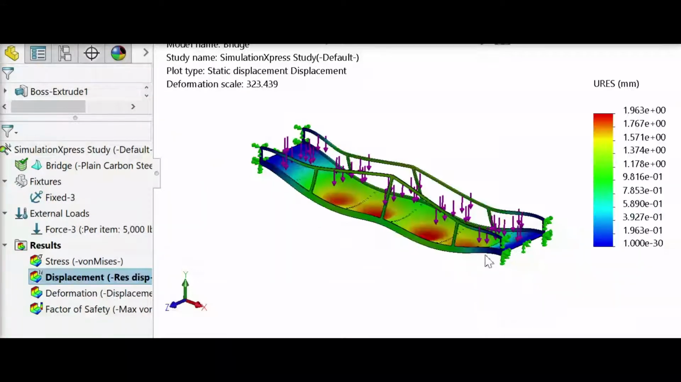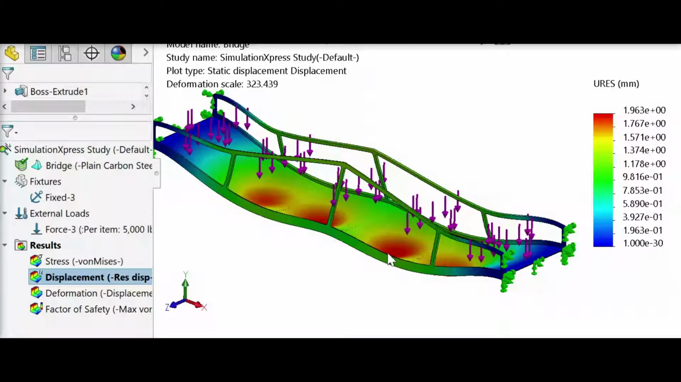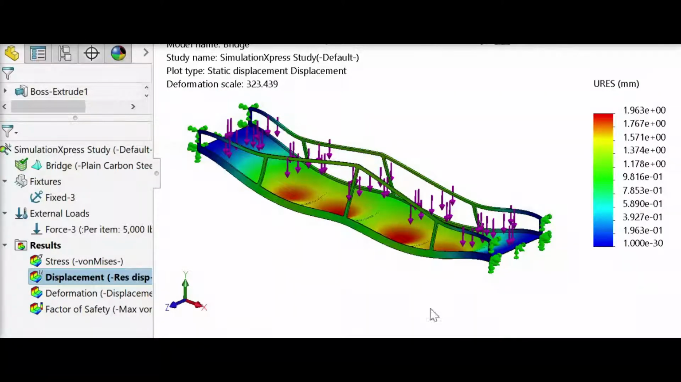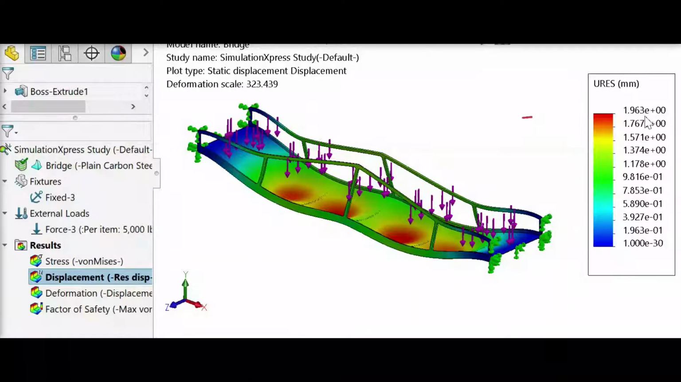We will now plot the resultant deflection for the bridge. The maximum resultant deflection on the bridge is around 1.96 millimeters under the uniformly applied static load of 5,000 pounds.